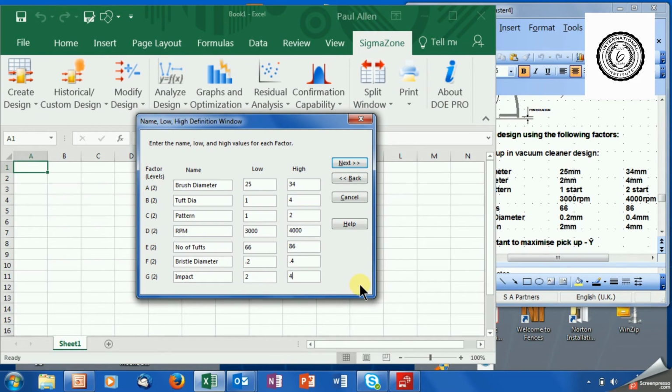Now, just something to say about filling out this box. First of all, always fill the box out because it makes the software work so much better. It will obviously default to those -1s and +1s that you saw earlier, and you can run the experiment that way, but it just makes it so much harder to understand what's going on.